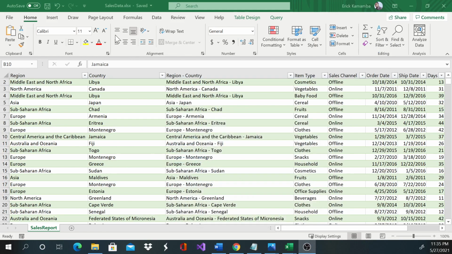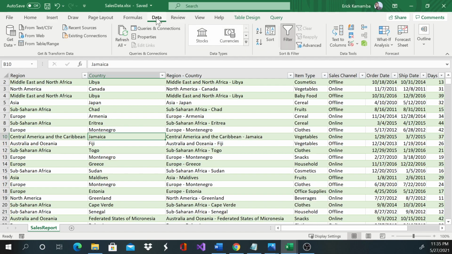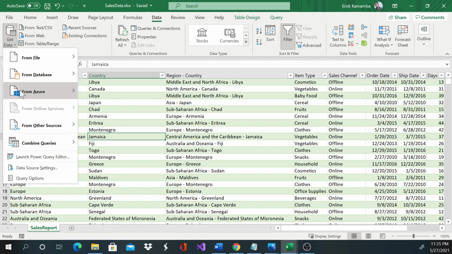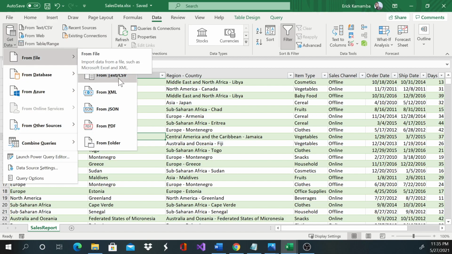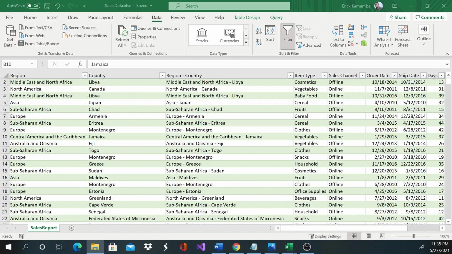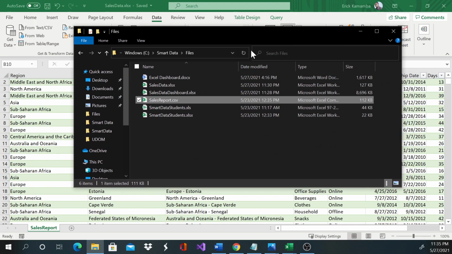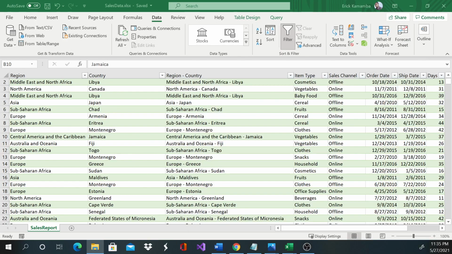So if you remember, we went to the Data menu, and then over here we get data. You can get data from multiple sources, but if you remember, we got the data from text, CSV, and you should have this data. If you don't have it, let me know. The CSV file, sales report.csv, is on Box. You can find it under files. Okay, so once we cleaned the data, we loaded, and this is what we have so far.